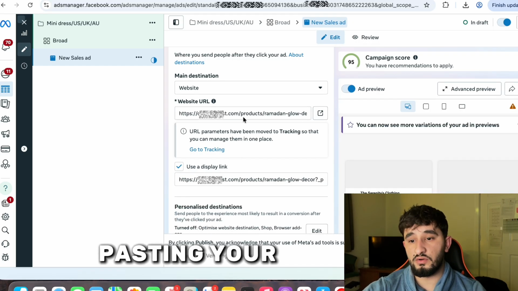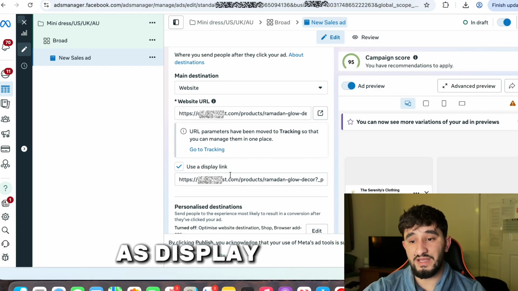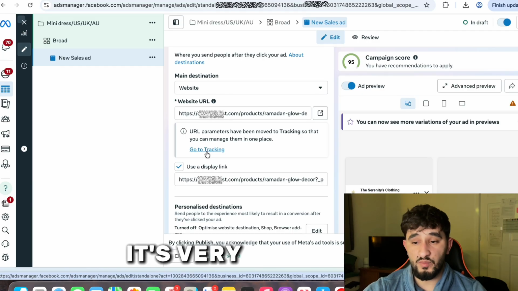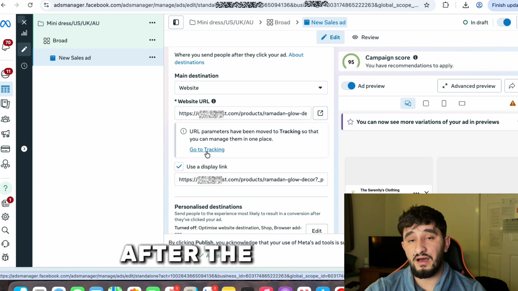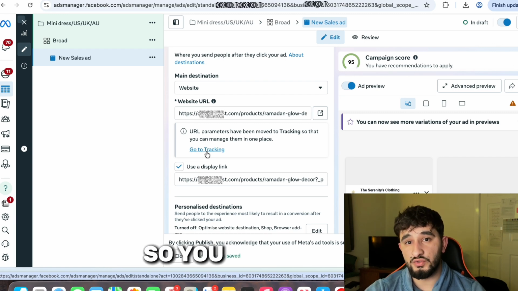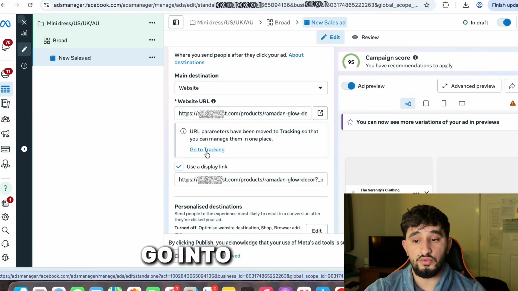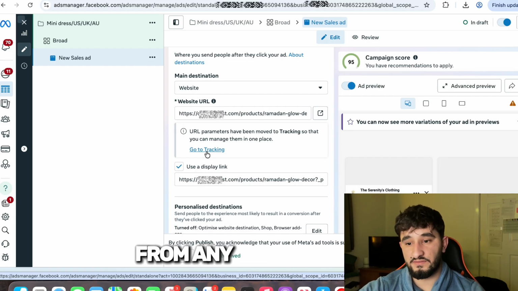So after pasting your URL in those two sections, the website URL as well as the display link, you're going to add your URL parameter. It's very important that you add this URL parameter, because nowadays after iOS 14, Facebook doesn't track every conversion, so you need to add a URL parameter so it will track every conversion that comes from any iOS, from any other phones.